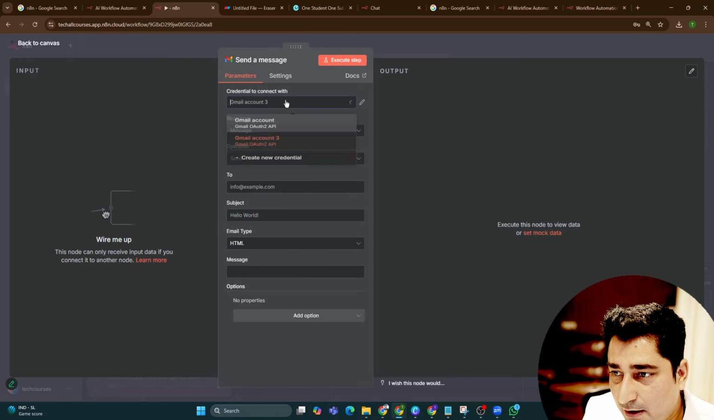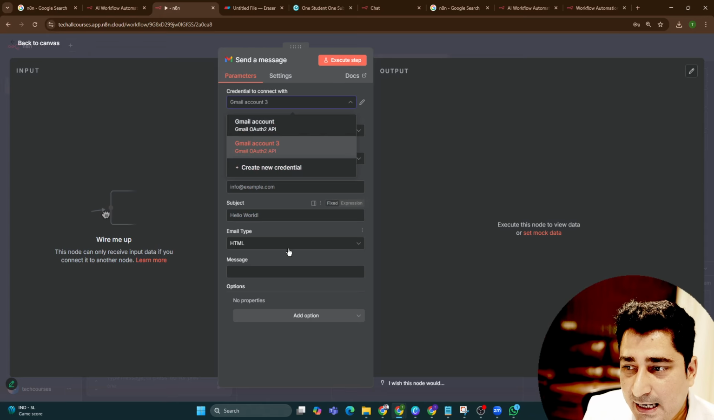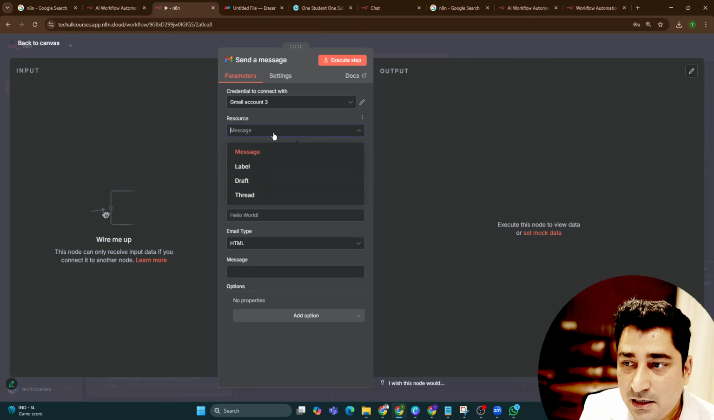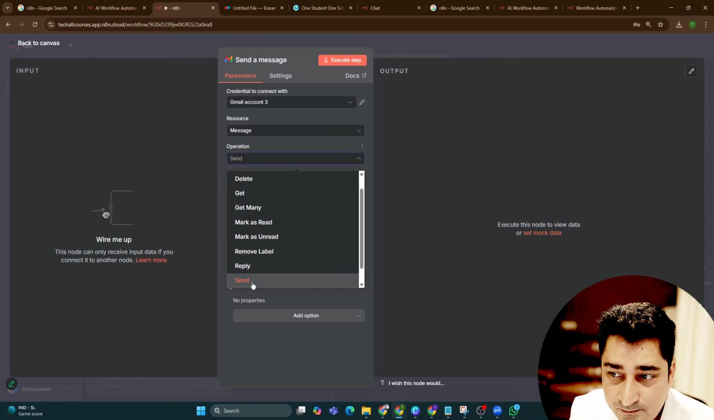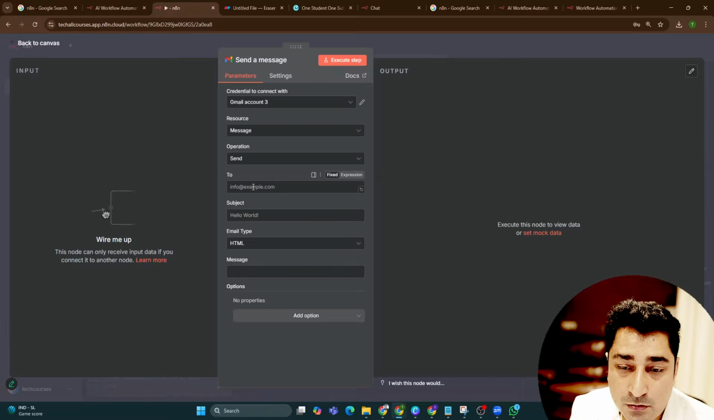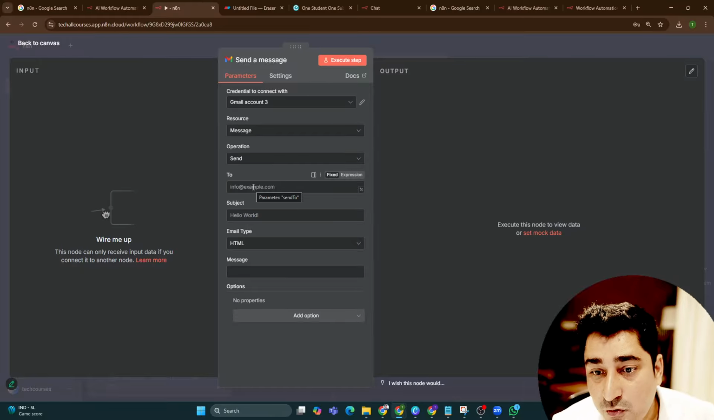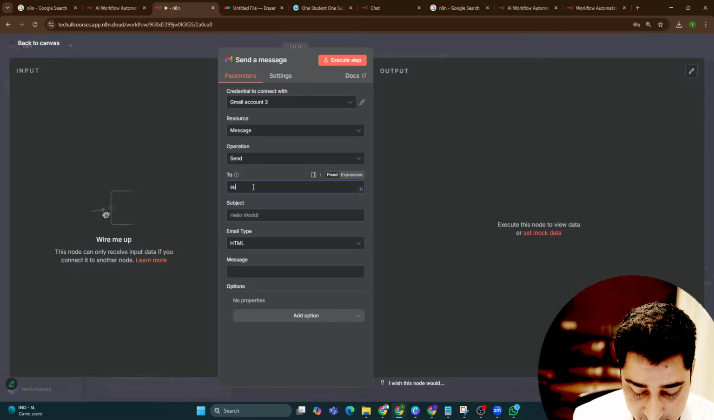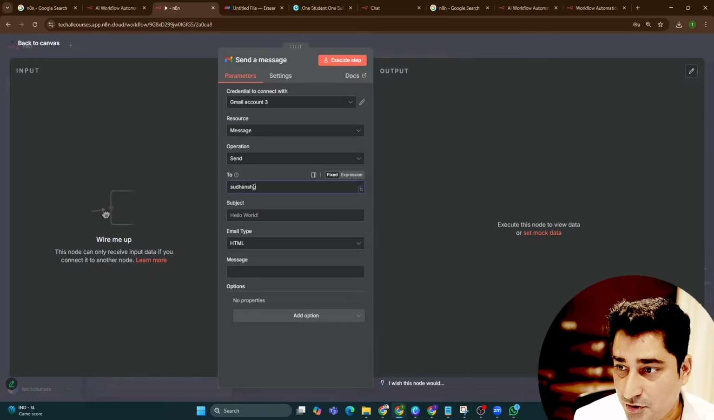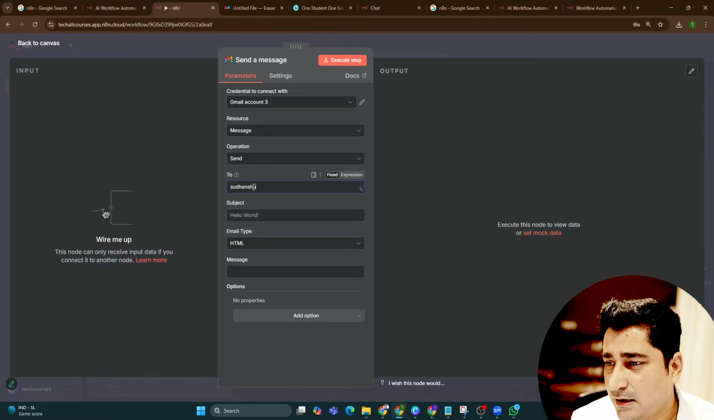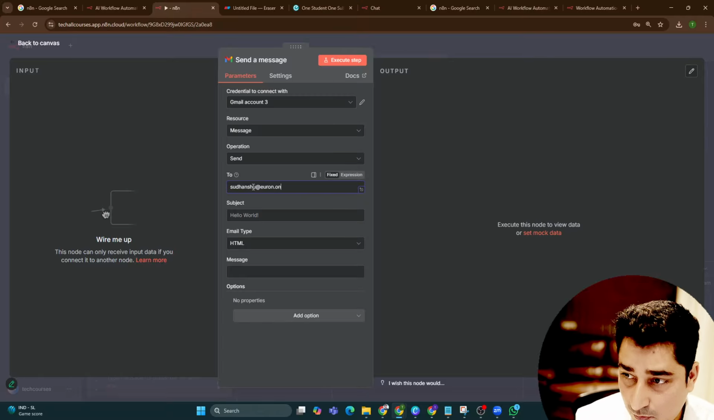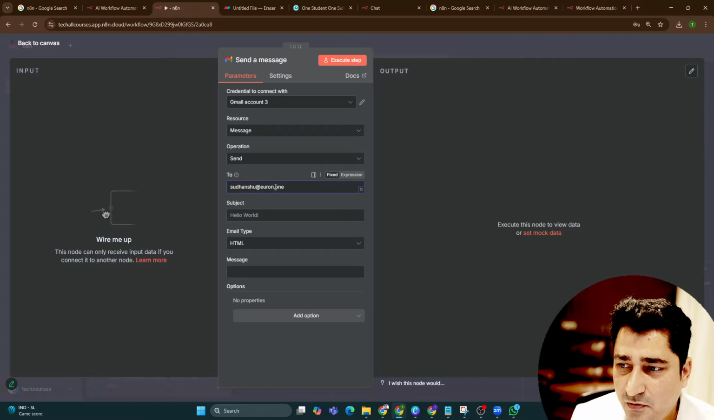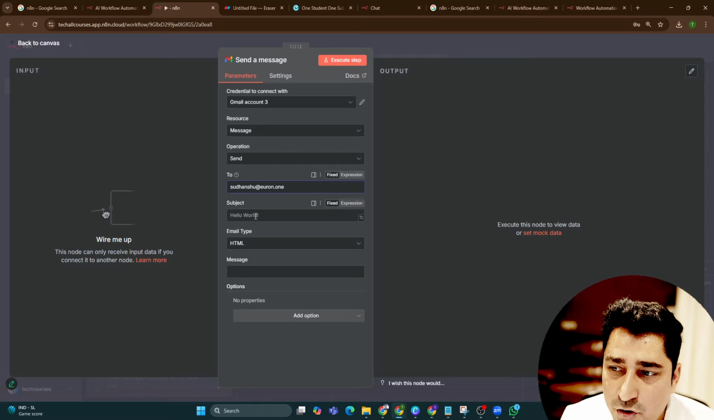Basically whatever mail ID I have logged in with, from this mail ID it will start sending the mail. Resource is message, it is going to send. Option send, I have selected. Now to whom would you like to send the mail? Maybe I would like to send a mail to Sudhanshu at Euron.1. To this mail ID I would like to send a mail. Whenever I send some message, it should go to Euron.1.